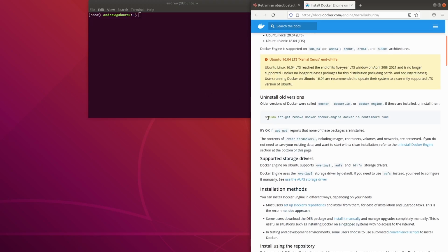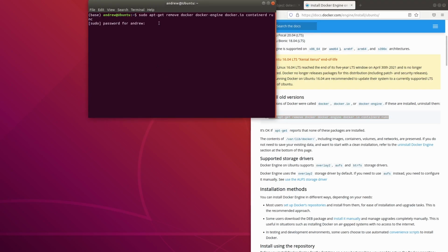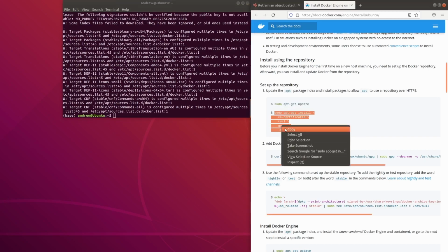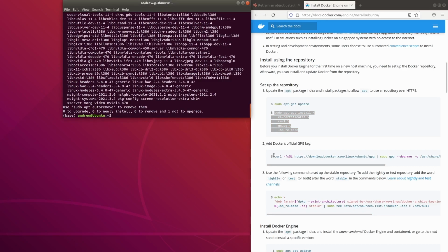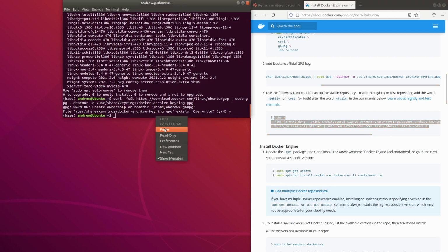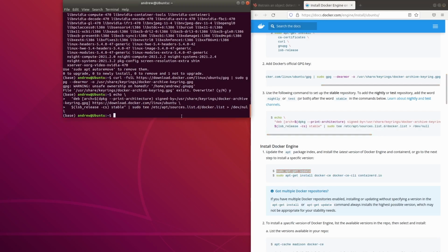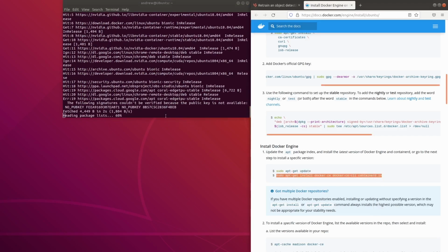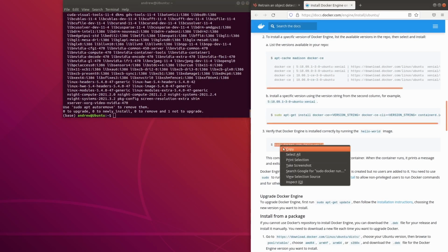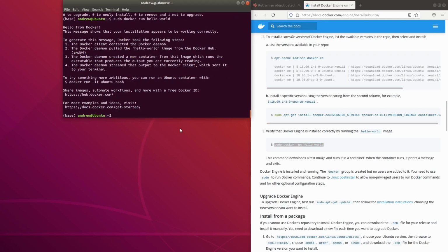We'll start by uninstalling the old version. Then set up the repository. Add Docker's official GPG key. And get the latest stable repo. We'll install the Docker engine. And then run the test image. If you get this screen, then installation was successful, so we can close this and go back to the Coral page.